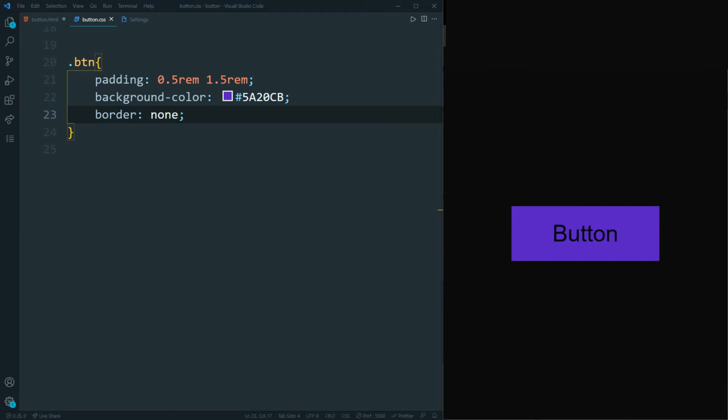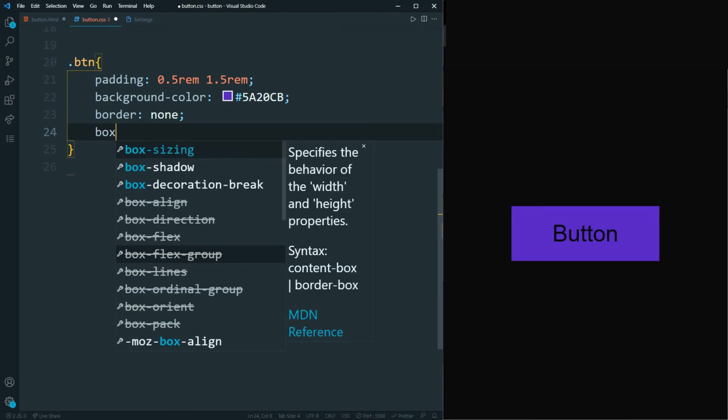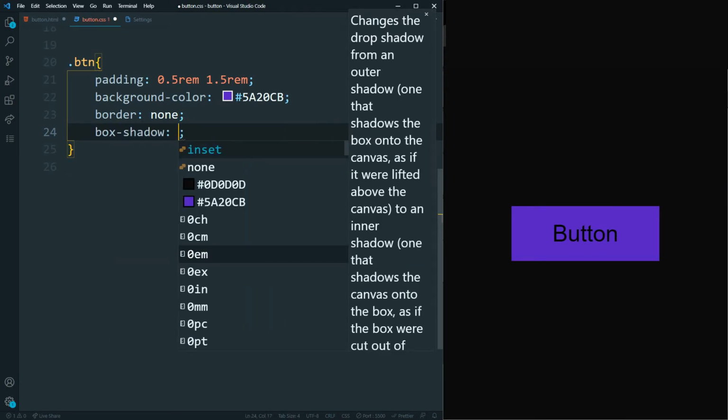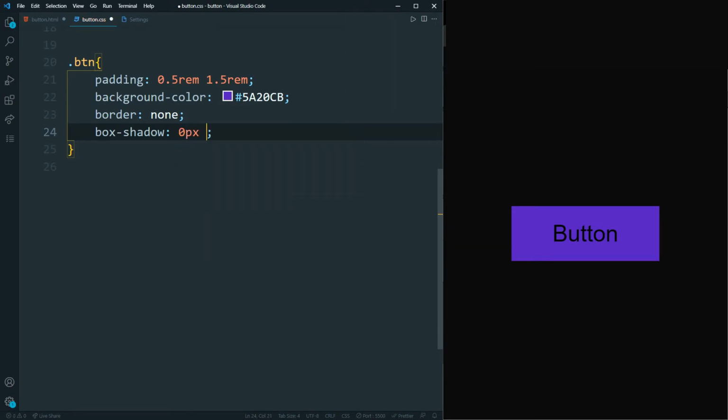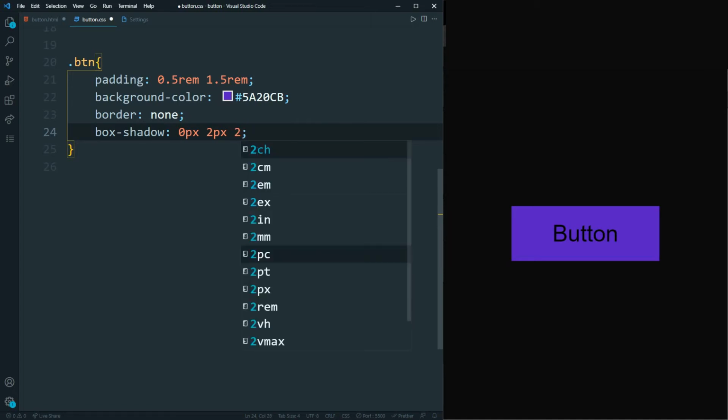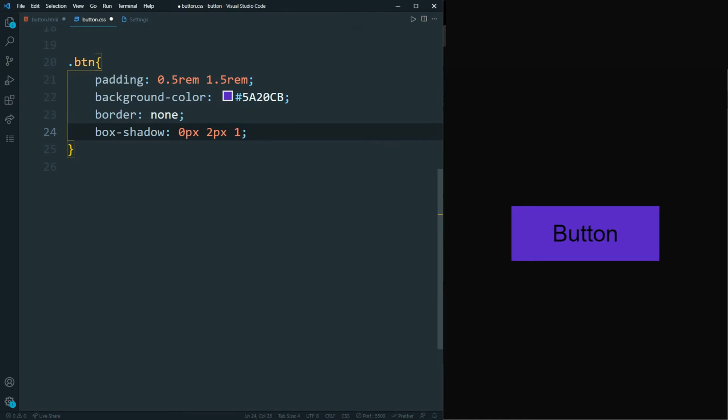Now our button simply looks like a div which has some text in it, so it doesn't feel like it is a button. So let's add some other properties to make it feel like a button. For that I'll add some shadow by using the box shadow property in CSS. I like to have a shadow of 0 pixels, 2 pixels, spread or blur of 2 pixels or 1 pixel. Let's add a shadow color of black.